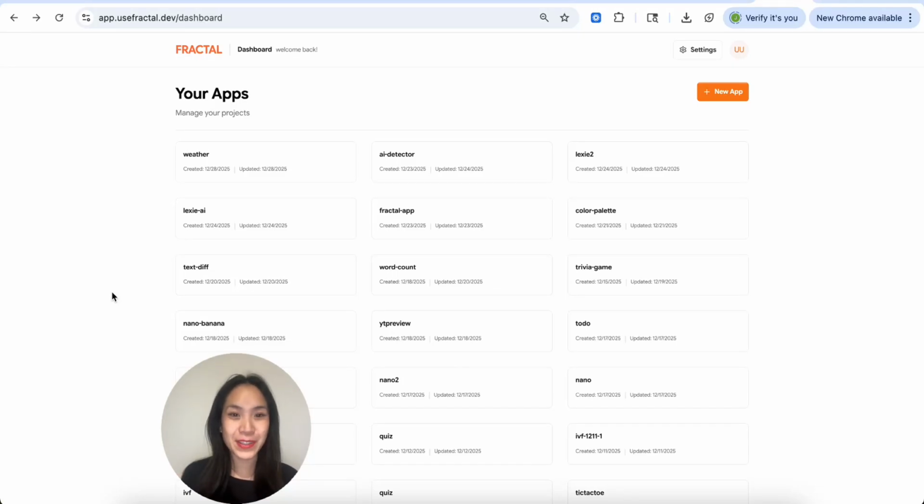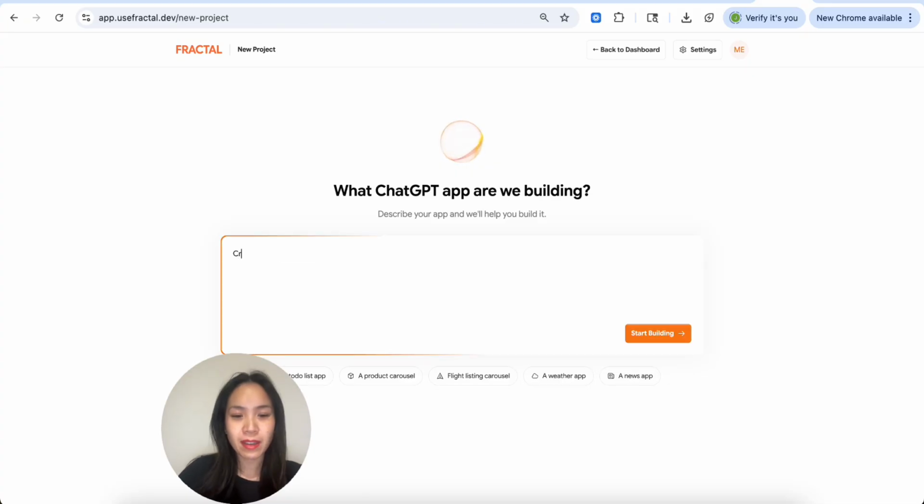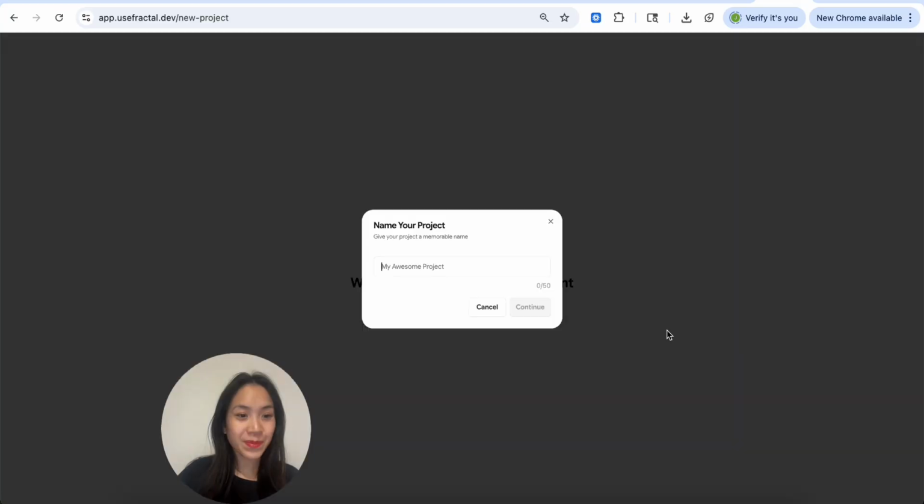Enough theory, let's build. We're going to start with the most simple app possible, a weather app. So first you open Fractal and then click on new app, and then you have to type, create a weather app that shows the weather of a city, and click on start building. You have to name the app.